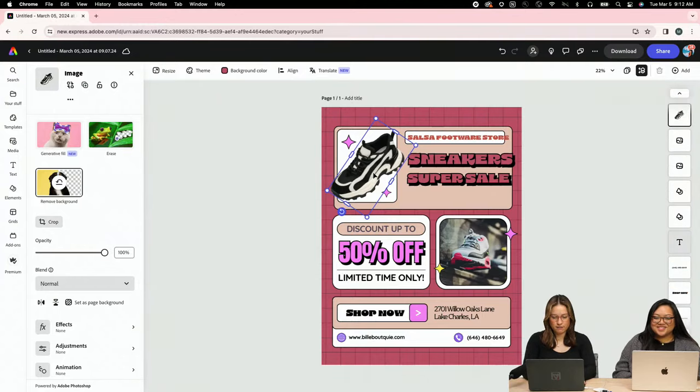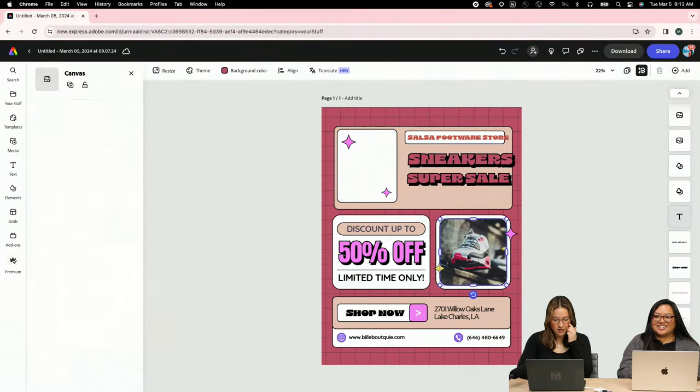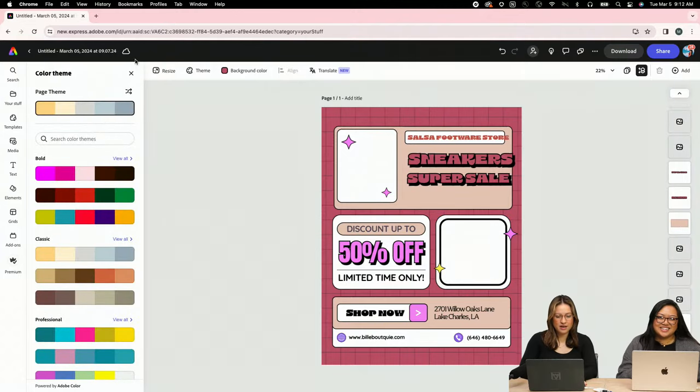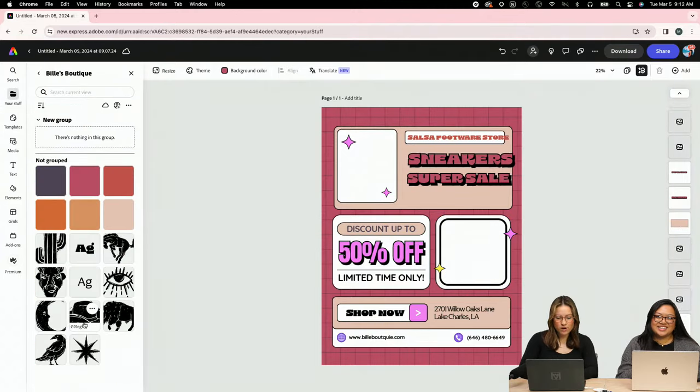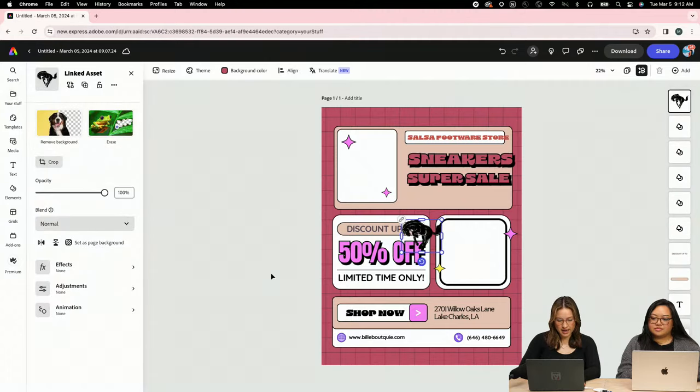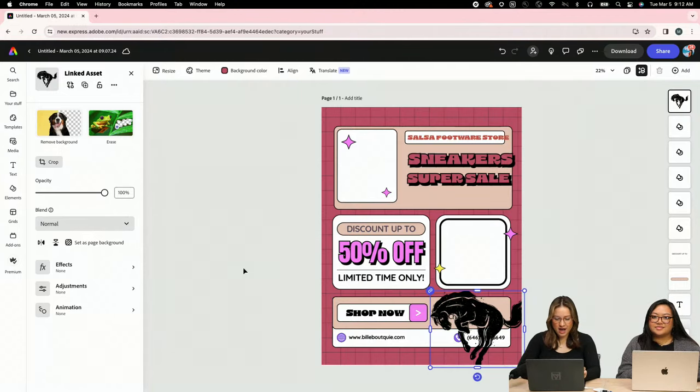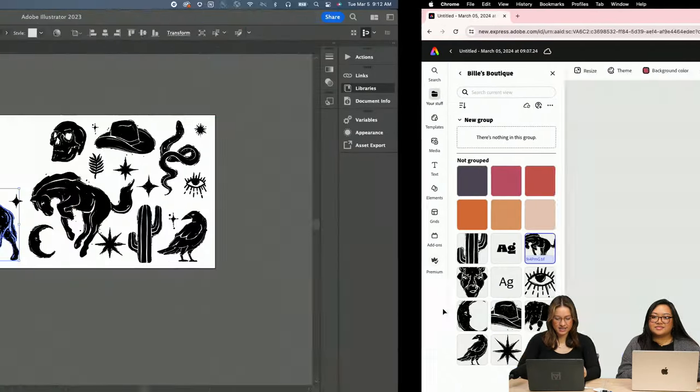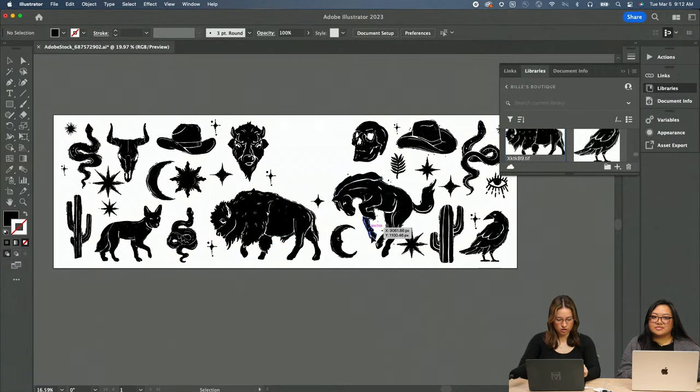I am going to get rid of these sneakers because we are not selling sneakers at my boutique. Like I mentioned, my boutique is a country western theme, but modern and trendy. So I'm going to add in some of these graphics that I had added into my brand kit. And if you look here, it does have this little icon, this little linked icon, I would call it. And what that means is that it is linked to this Illustrator file.